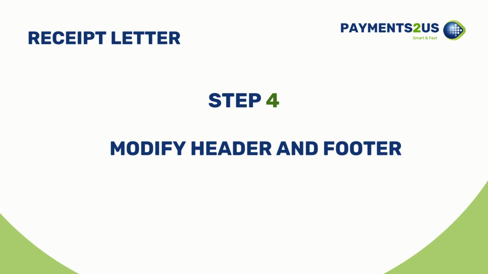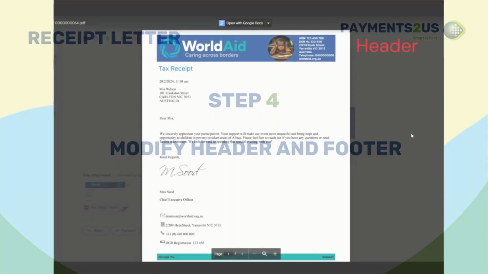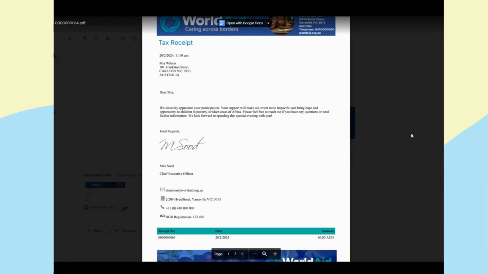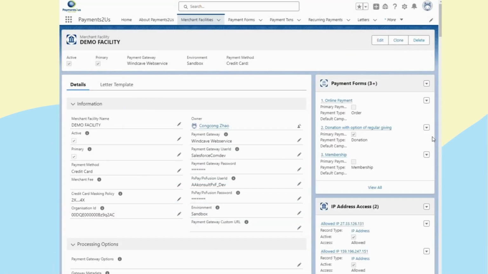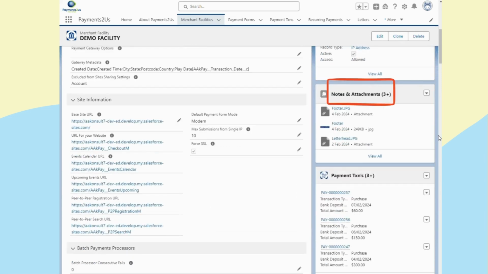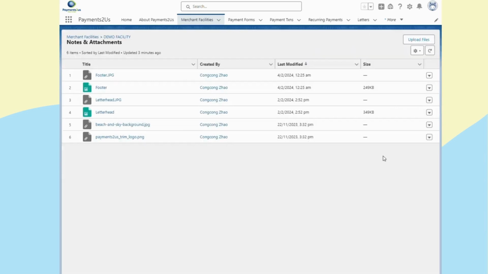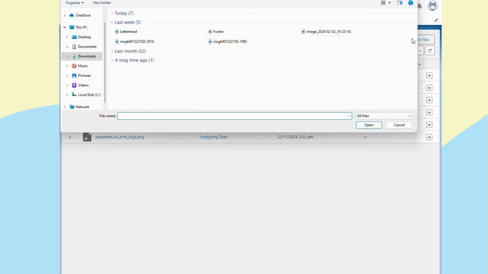How to add letterhead and footer. Header and footer can be modified and uploaded in the system. You can edit them in the merchant facility under notes and attachment side widget. Notice please include letterhead and footer as your picture name when uploaded to the system.